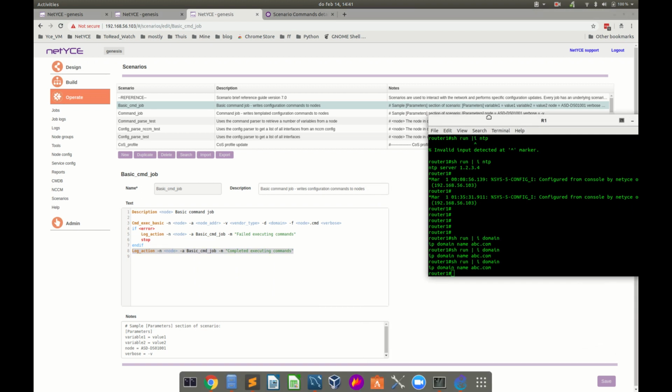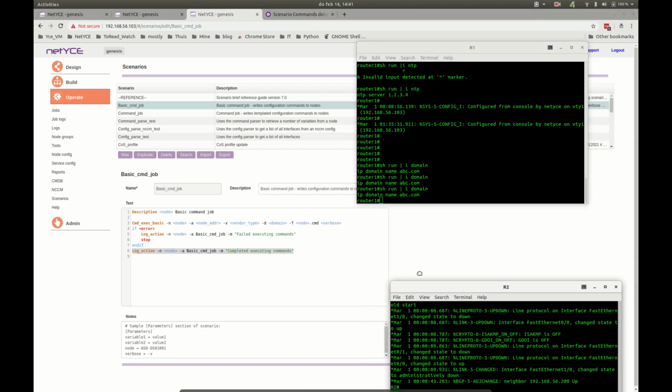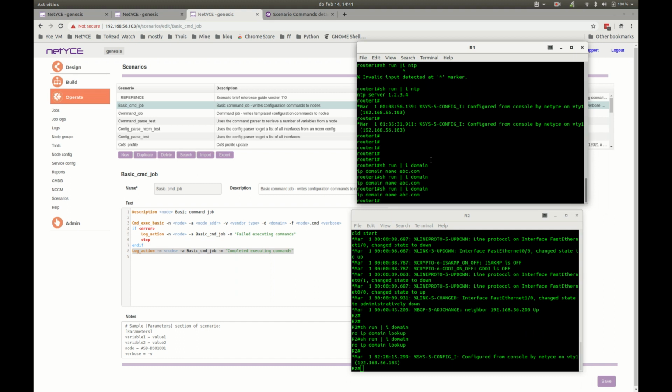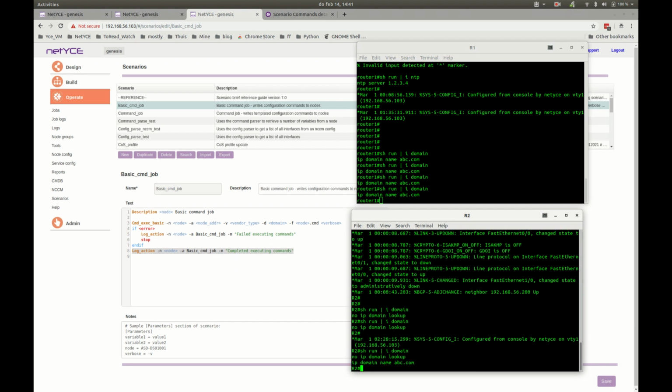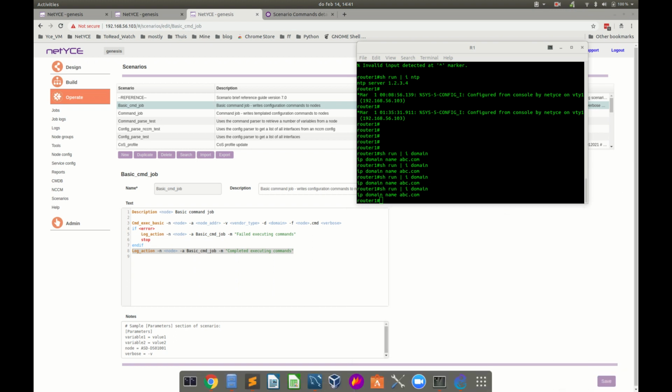Okay, so we have router 1 and router 2 again. Let's have a look. We apply the same command, show run include domain, and we'll see that besides the no IP domain lookup that has been hit, the configuration for the domain name is also being applied. Perfect. Mission is a success.